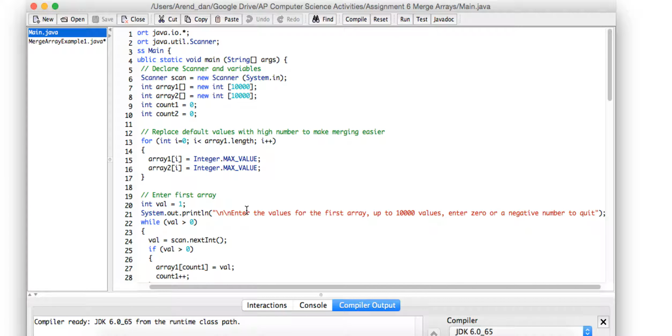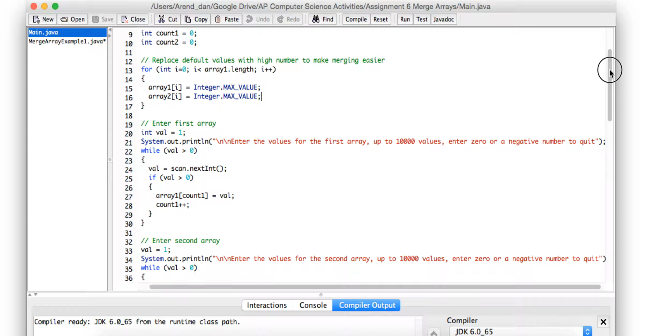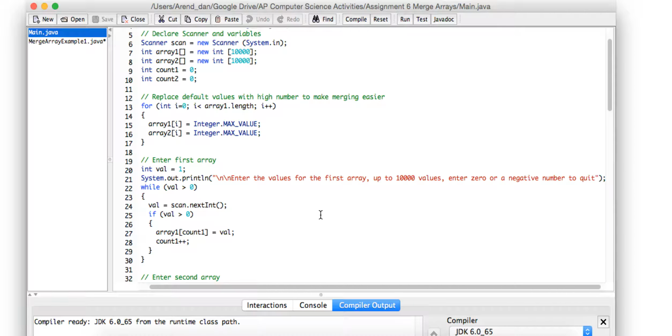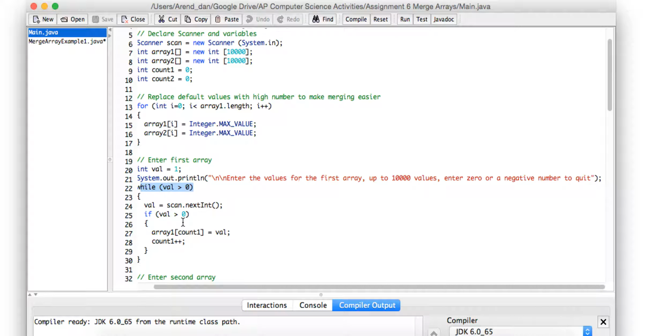And then basically what we have down here is how to put in the values. So this is for the first array: enter the values up to 10,000, enter a 0 or a negative number to quit. Then what I did is I just said while value is greater than 0, and by the way, you have to start value equal to 1 here, I just put in scan for the next int. If that's greater than 0, then add it to the array. And then I added one to the count 1 value. Remember that up here.